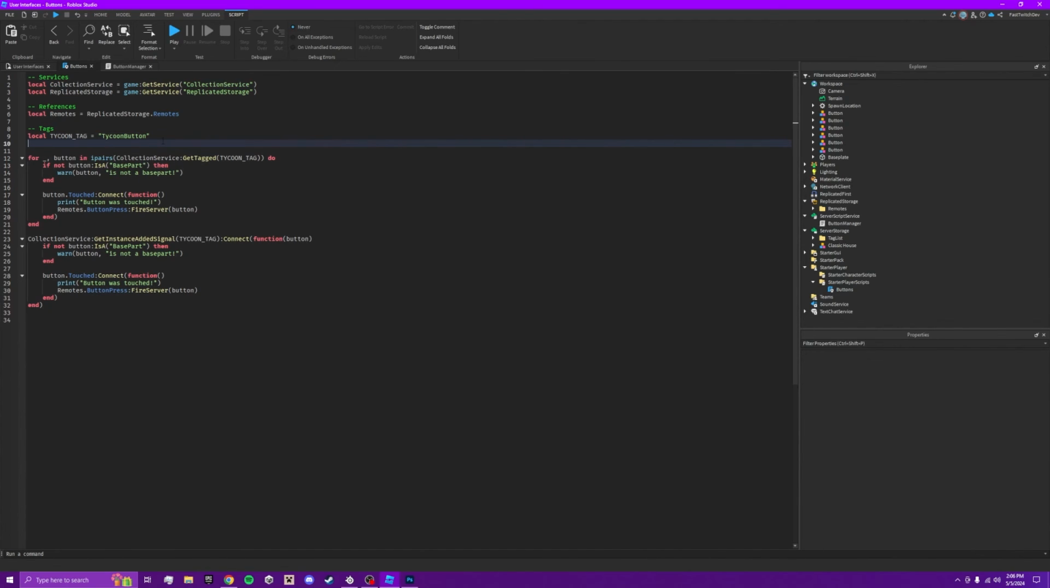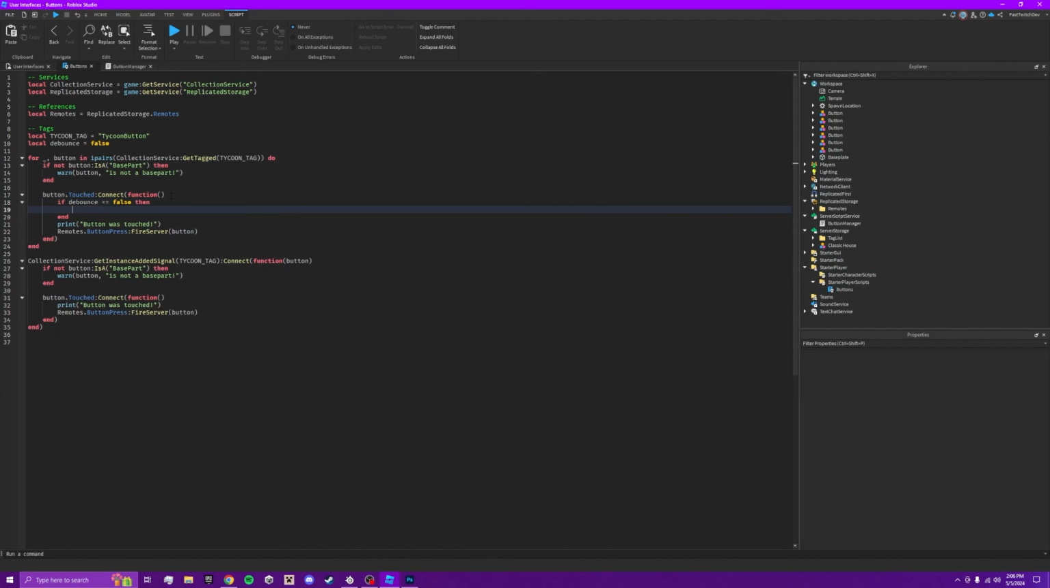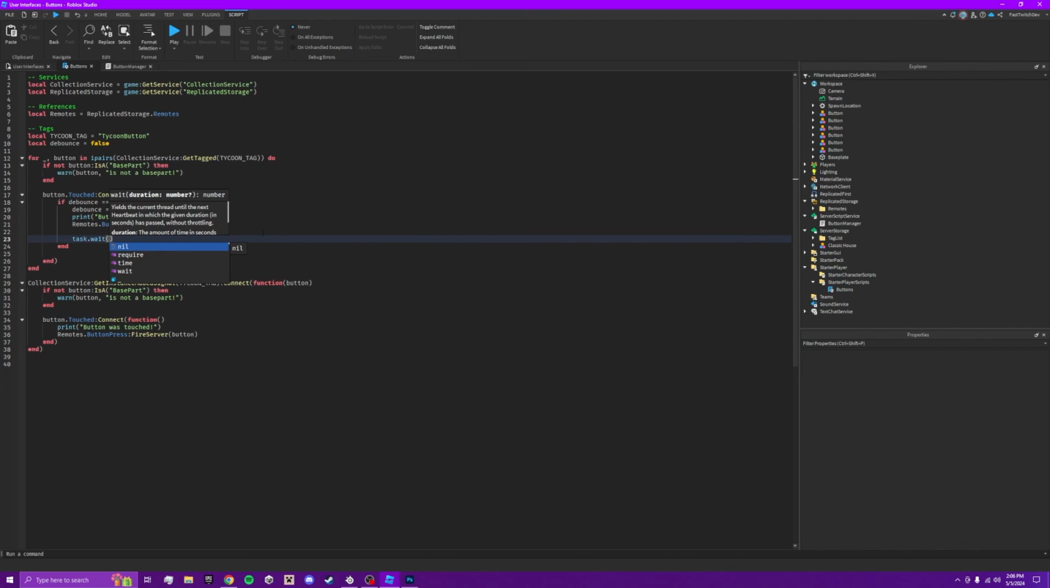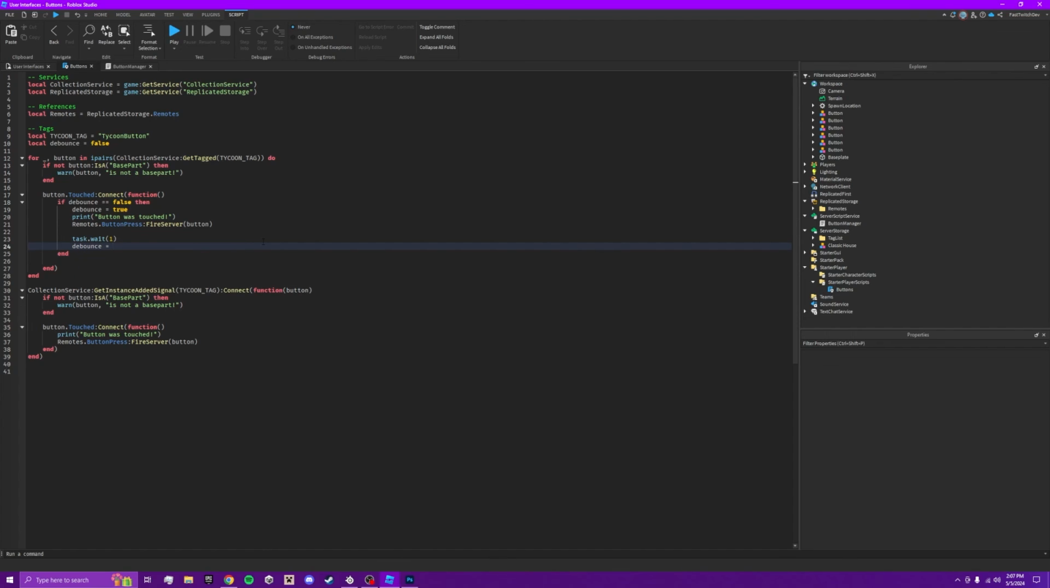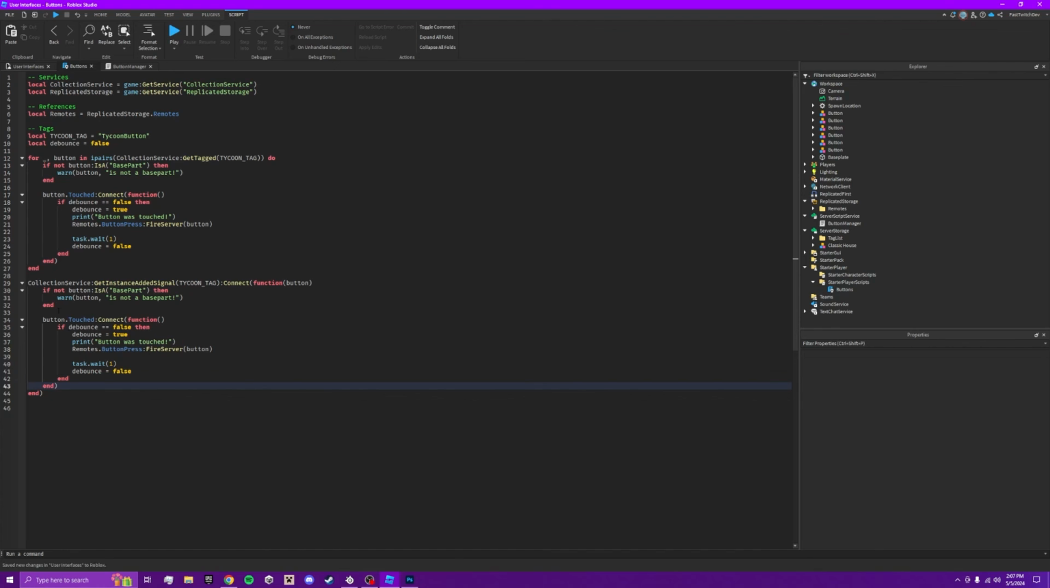A debounce checks to see if something has already been done and prevents you from doing it again too quickly. The way we do it is by saying local debounce equals false. And then in the touched event, we check if debounce equals false, then we want to proceed. And then after we've proceeded, we just set debounce to true, do what we want, and then wait, let's say 1 second before they can press the button again, before we set the debounce back to false. This means if this touched event gets fired 3 times in a row, it'll only fire this remote event 1 time. We'll make sure to copy that and move it down here too, so it works for both of these.